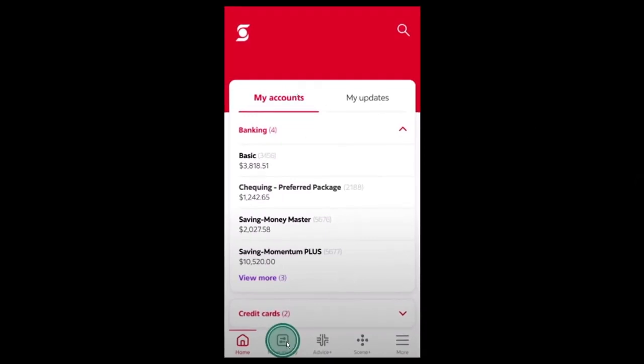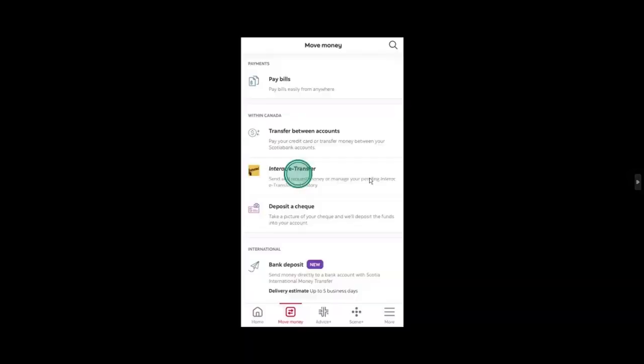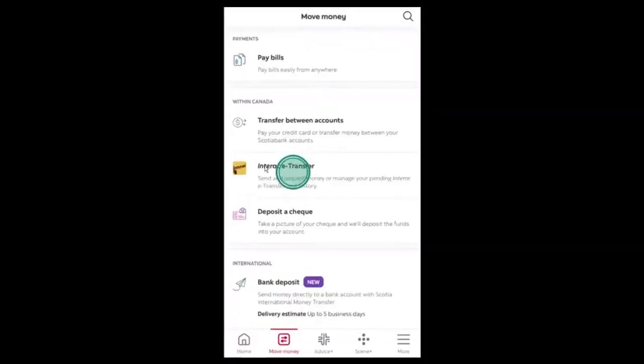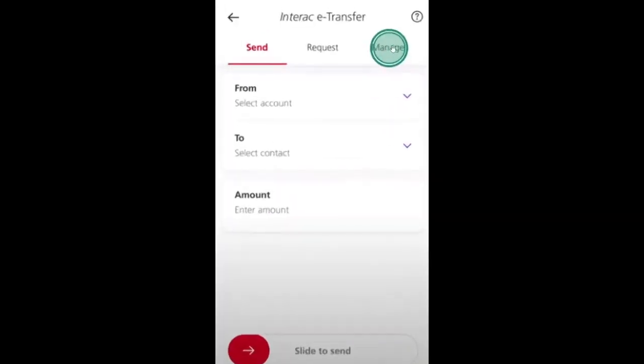Choose the second option on the bottom left, or rather bottom middle part of your screen, which is Move Money. After selecting that one, you're going to be arriving on this page. Please choose the Interac E-Transfer option, which is the second one, okay? After clicking that one, click on Manage because there will be three sections right here, which is Send, Request, and Manage.